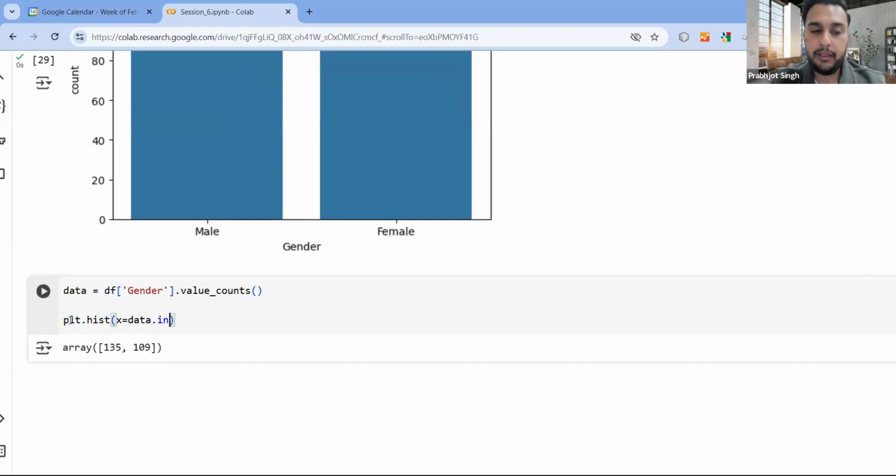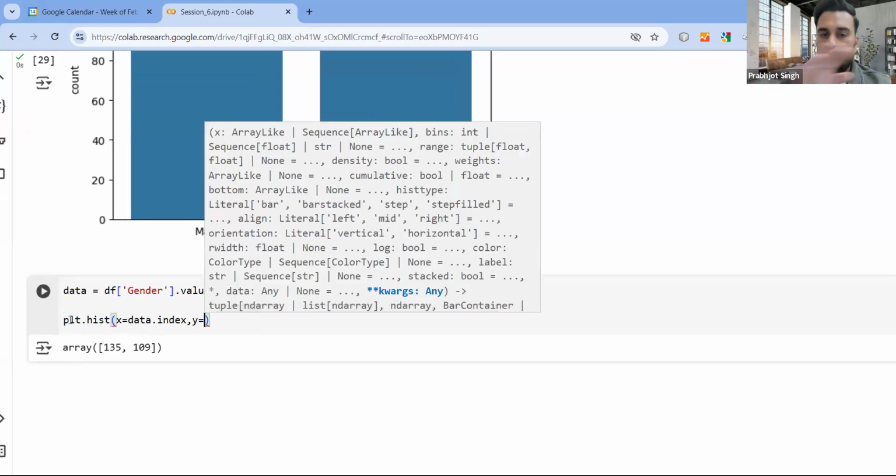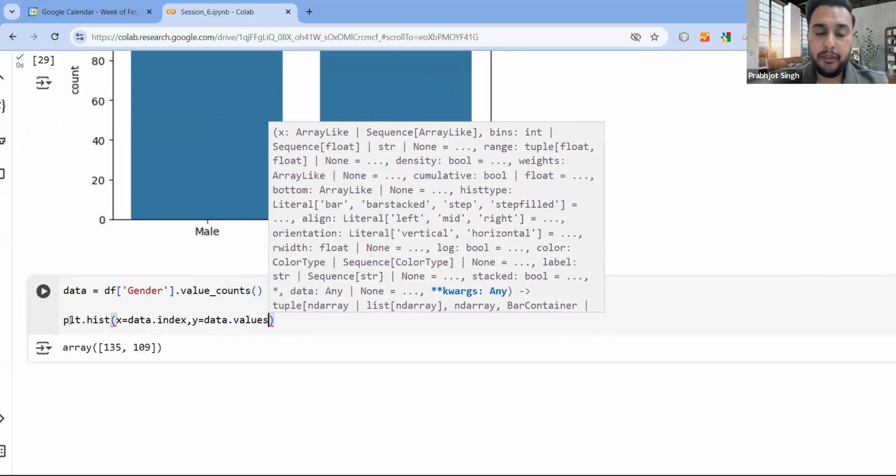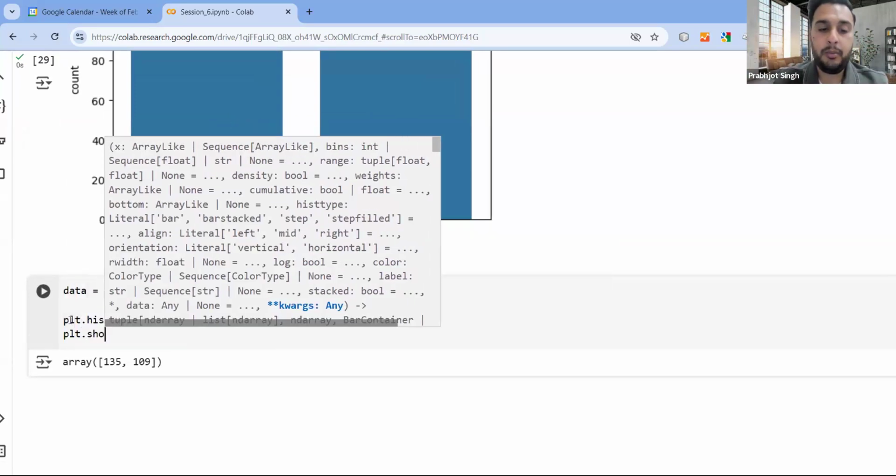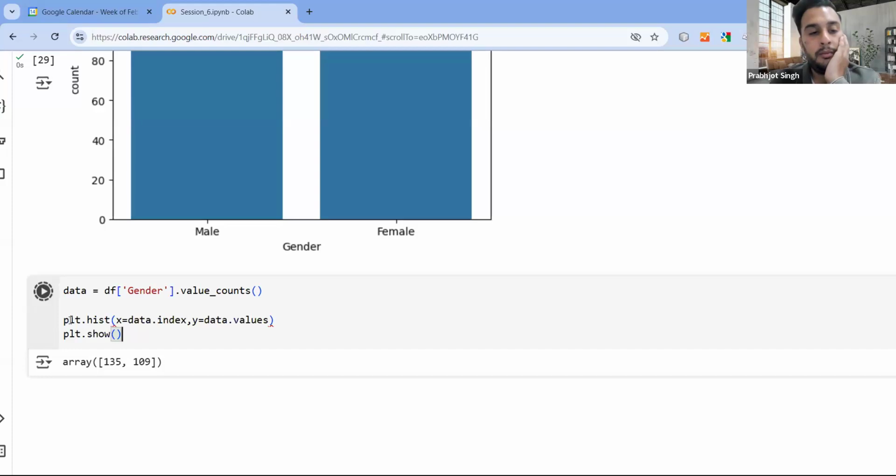I will be using on the x-axis, I'll be passing my data.index, because the x-axis is horizontal, and there we keep gender, male, female. On the y-axis I am keeping the number, the frequency of the data, which is data.values. Data is my variable in which I'm keeping that. And I'll be using plt.show.